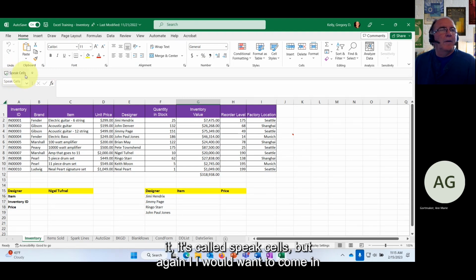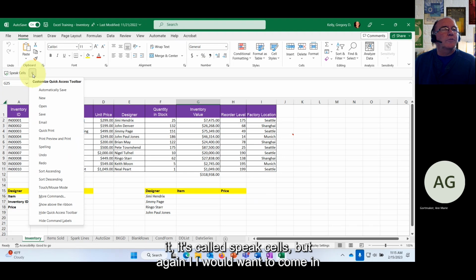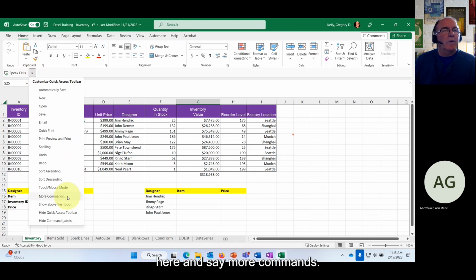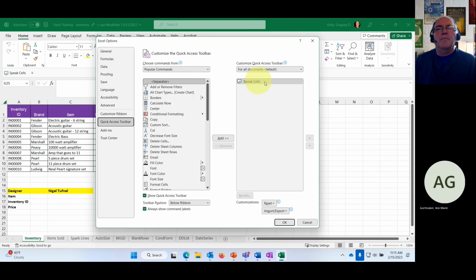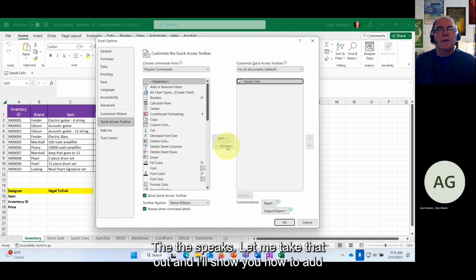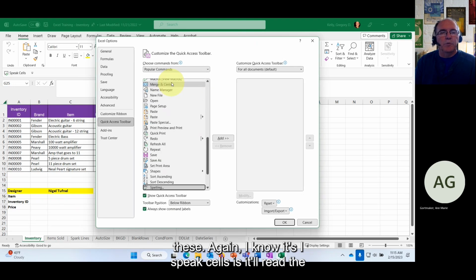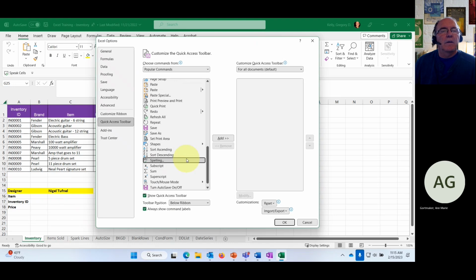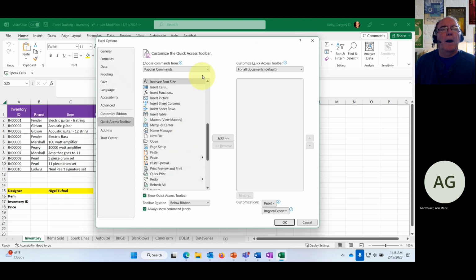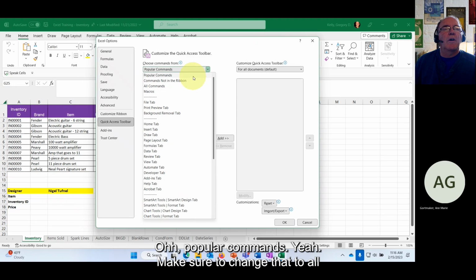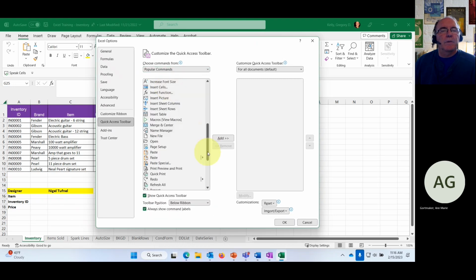It's called Speak Cells. But again, I would want to come in here and say more commands. Let me take that out and I'll show you how to add these again. I know it's out. Speak Cells will read the cells to me. So I just type in speak. Oh, popular commands. Yeah, make sure to change that to all commands. There we go.